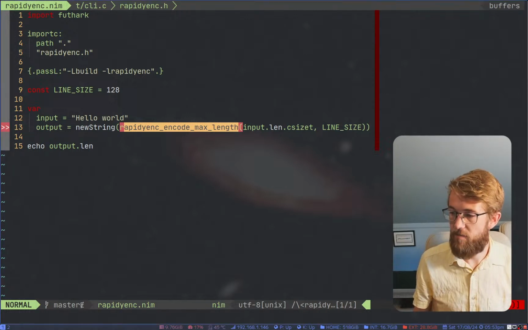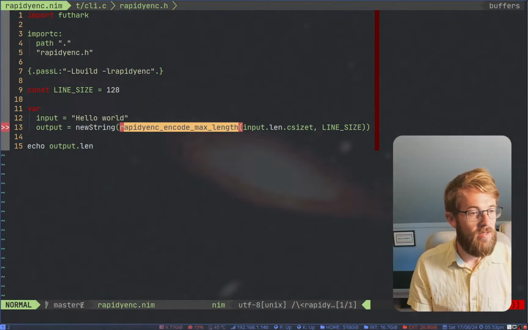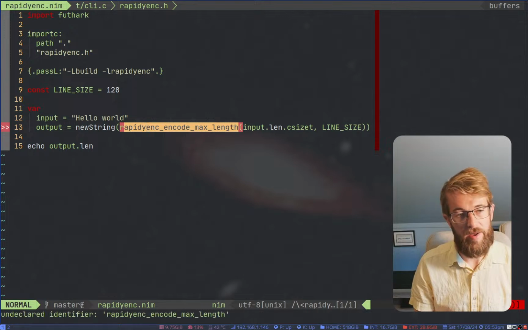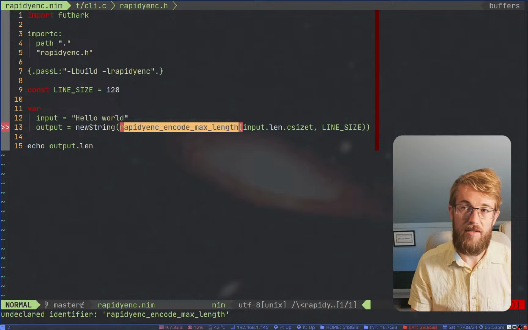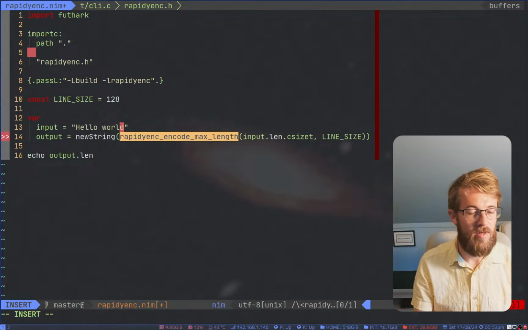It has 66 bytes of padding. That makes sense. So let's go a bit deeper here. So it's a bit annoying having to write this rapidyenc over and over. Nim or C doesn't have any namespacing, so it's very common to just prefix all your functions with the name of the library. We don't have to deal with that in Nim, so I like to just remove these.